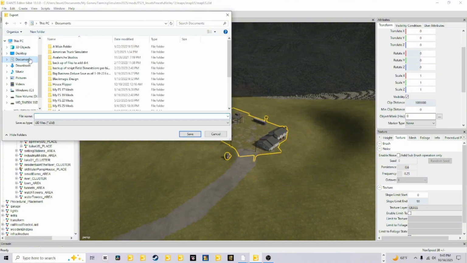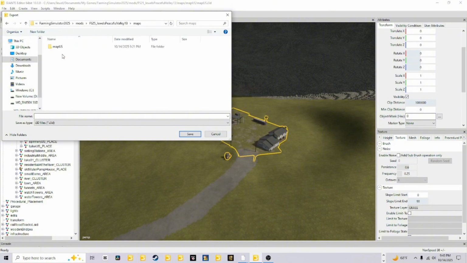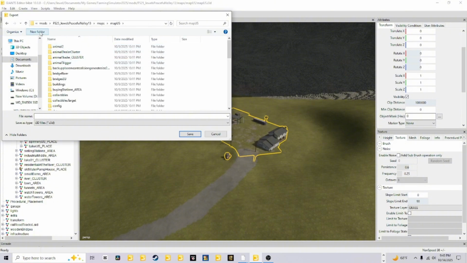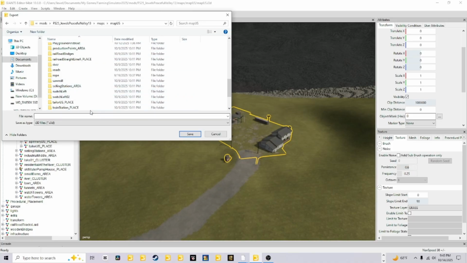So I'll just show you. Documents for me, wherever my map is: My Games, Farming Simulator 25, mods, and then 13 would be my map, Maps US. Then I would make a new folder, title it Cooper US underscore area, or whatever it says. After you open the new folder you just made, click in the file name box. The open folder would be blank, right, because it's new. Then type out the name of the building and hit save, yes and yes.